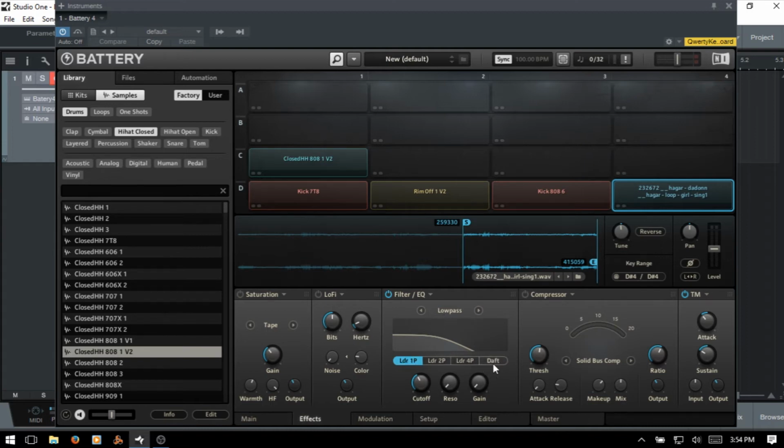We actually have 4 different modes that we can choose from here: 1-pole, 2-pole, 4-pole, and daft. The controls at the bottom are cutoff, resonance, and gain. They're going to be the same for each of these different modes, actually. I'm going to go ahead and start playback and just check out the low pass on our vocal sample.